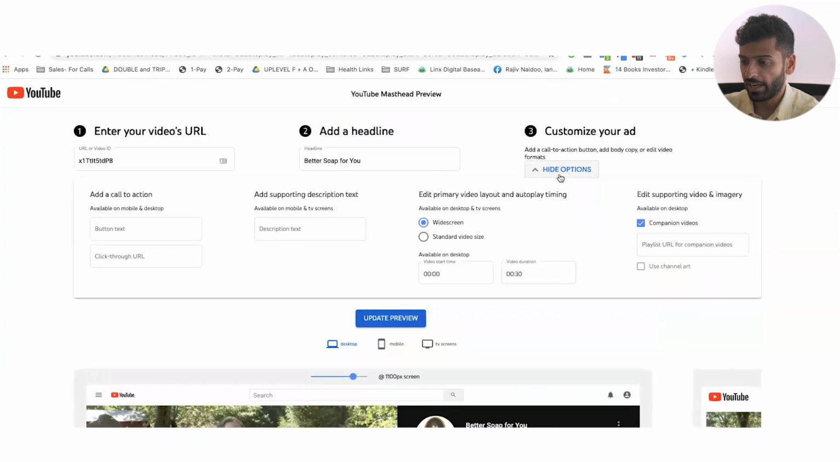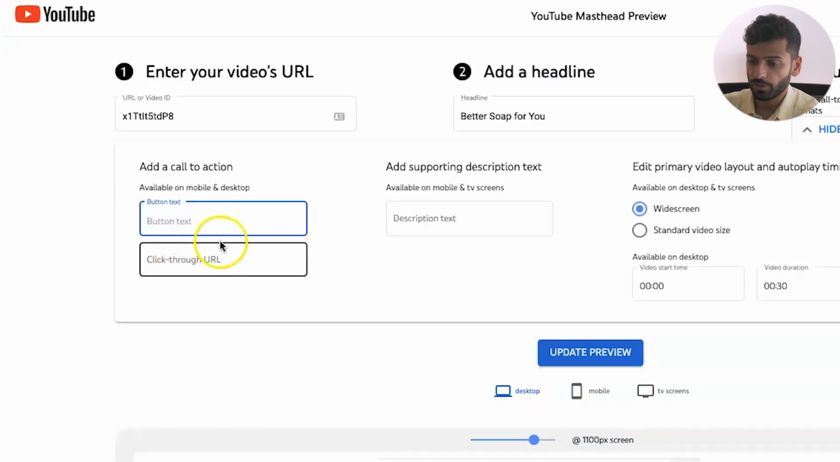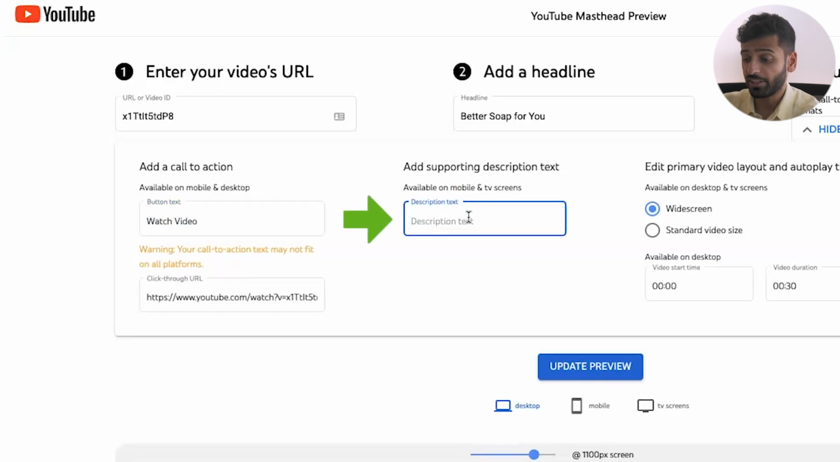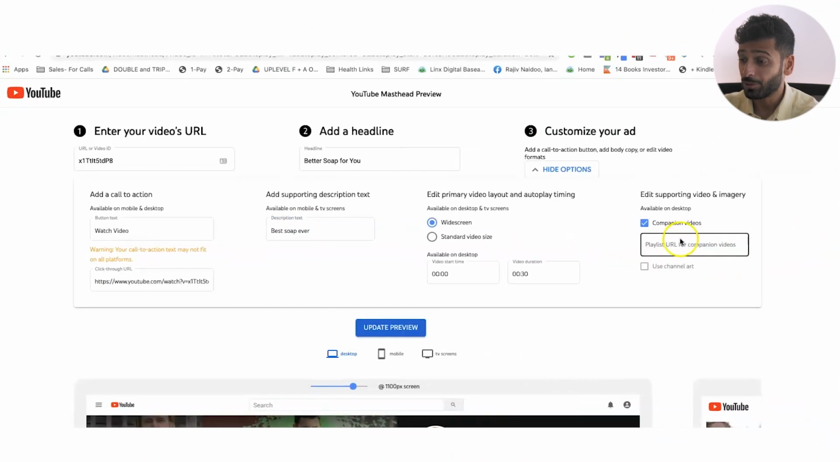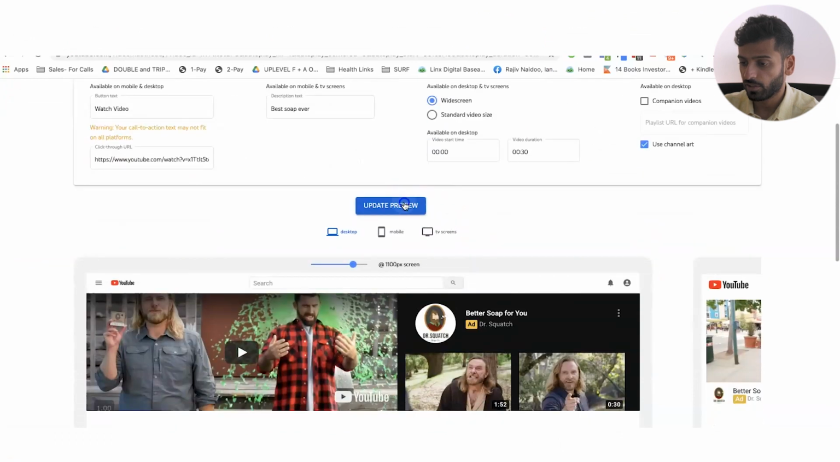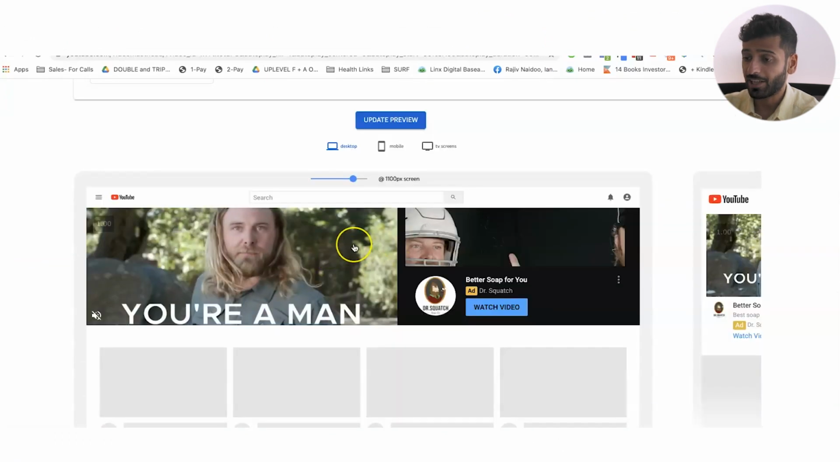Now you can actually add in a bunch of call to actions in here. So you could put in, let's say, the click through URL, watch rest of video, or watch video. You can even add description text, so best soap ever. And then you have two options. You can add in a companion playlist URL, so basically you can have more videos from a playlist, or you can use the channel art. This is mainly for desktop. So if you unclick this, you can click channel art. So let's update the preview right here. So yeah, that's how it's going to look.